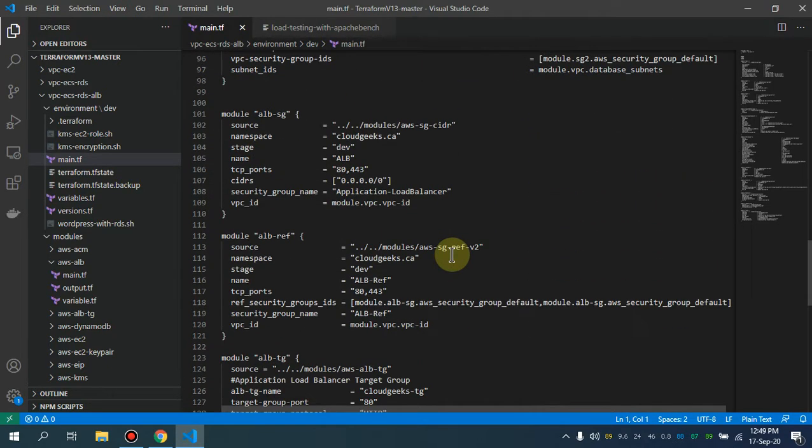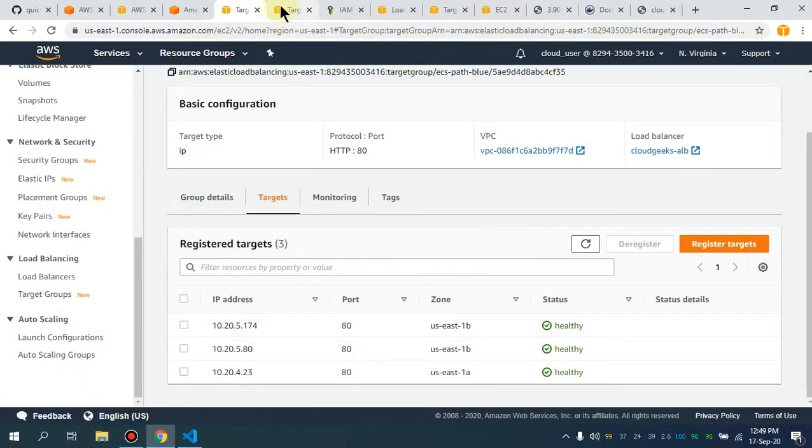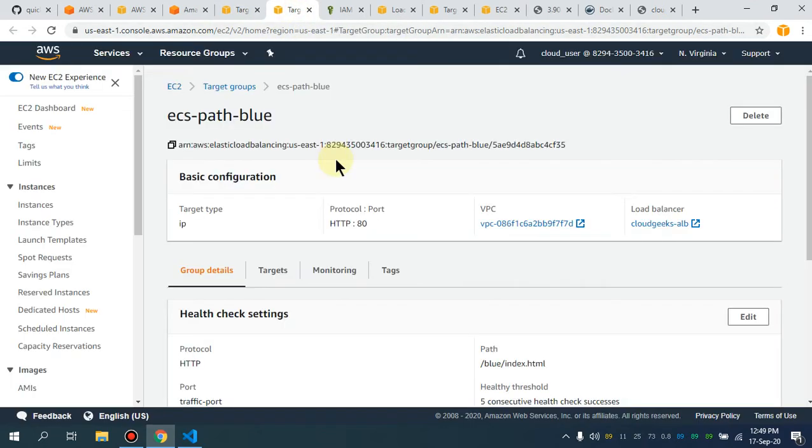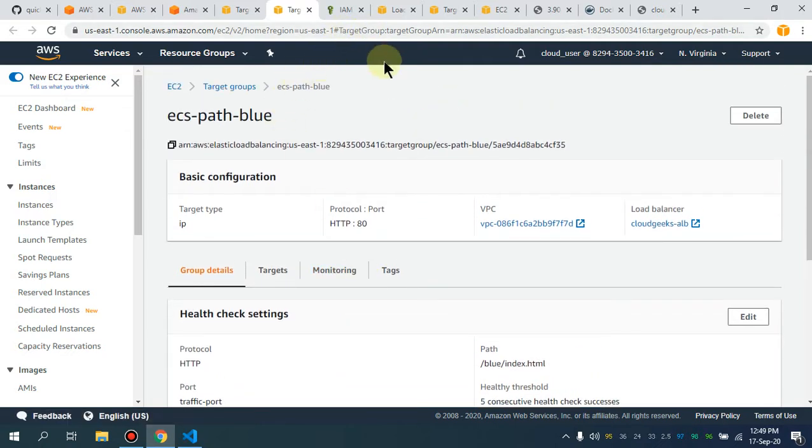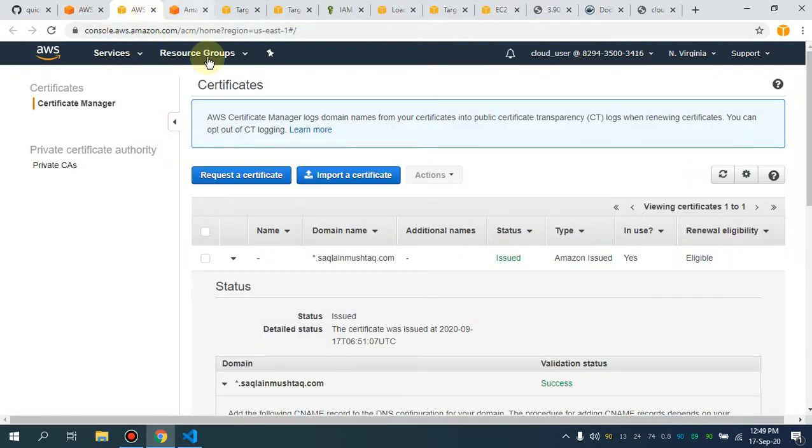Let me show you that as well. So this is the ALB ref. In that, I've only allowed port 8443 from the application load balancer security group. So you don't have to do much as far as the security, and it is going to be learning for you that for security purposes you should go for this setting. Okay, so as far as our application is concerned in the ECS, let me show you that as well.